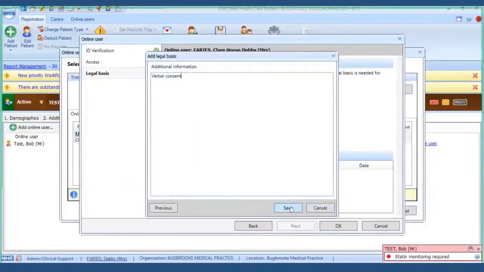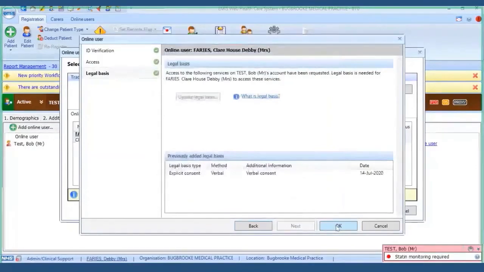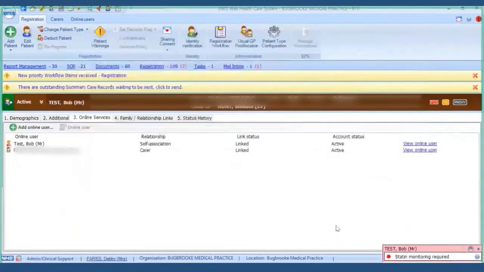Verbal consent, and then click OK. And that's quicker this time because I've already been set up previously, so it takes less time to do it for the next resident and the one after that. So that's how you would carry on until you've done it to all the residents in your home, and that's what you also need to do when you get a new resident, is just search for the online user and attach it to the resident.